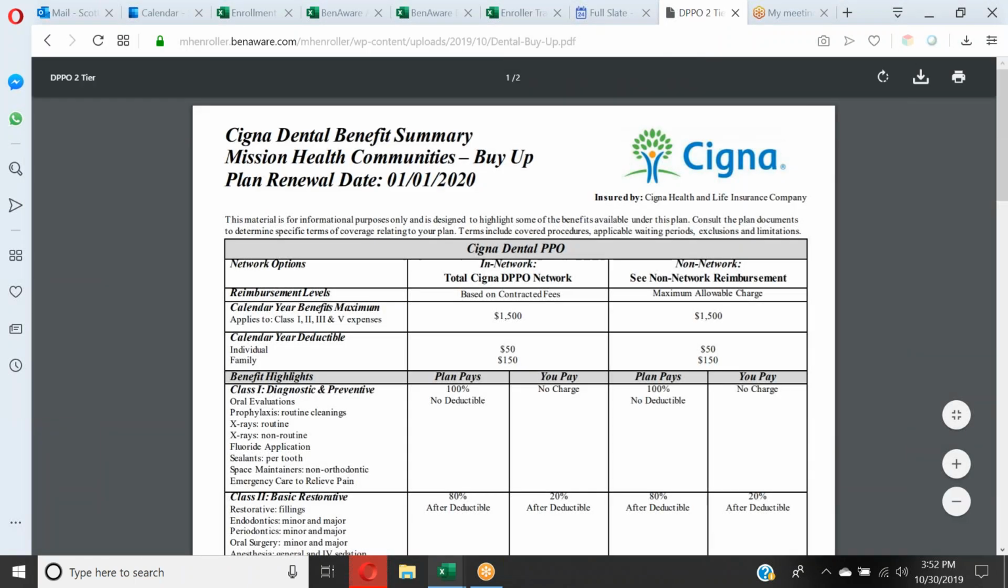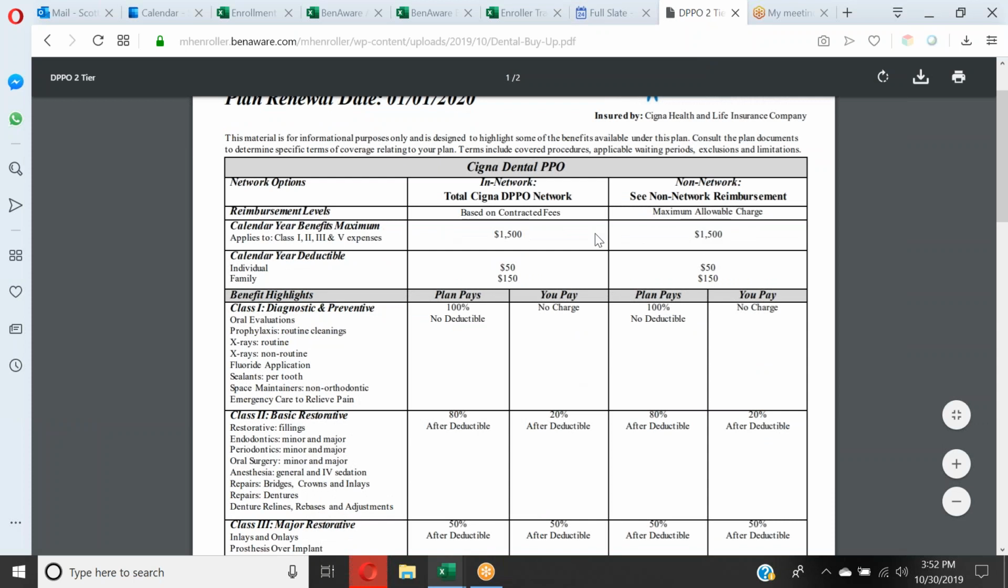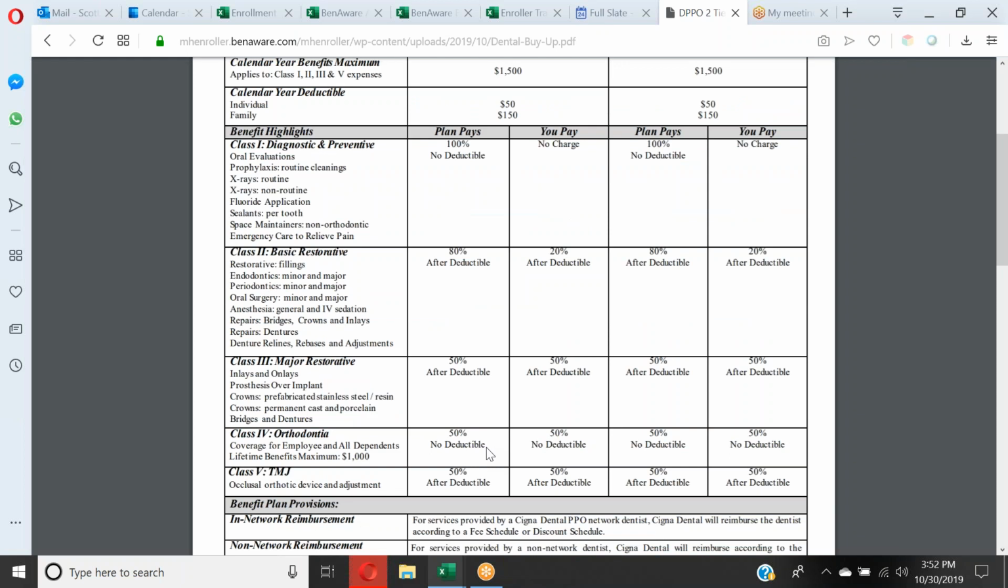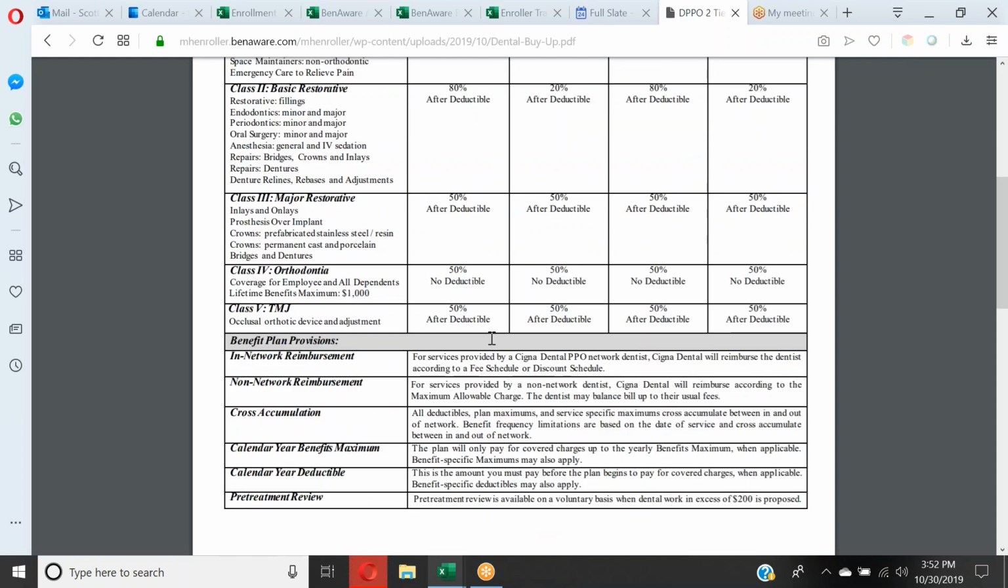And then the buy-up plan, $1,500 maximum. So it's going to be a little bit more expensive because the coverage is higher. $50 deductible, $180.50 instead of $170.40. That's really the only difference. Oh, orthodontia. Coverage for employee and all dependents. 50% coverage. $1,000 lifetime maximum on orthodontia, which is pretty standard.